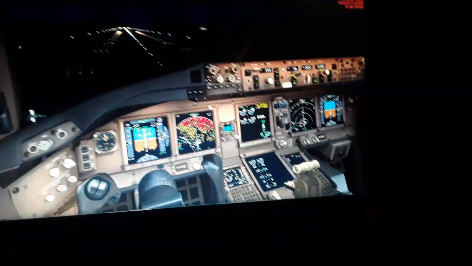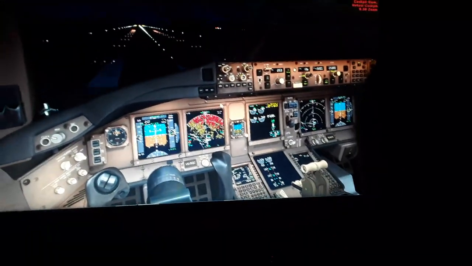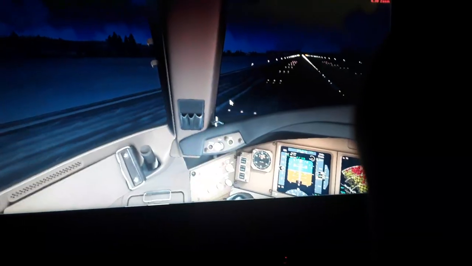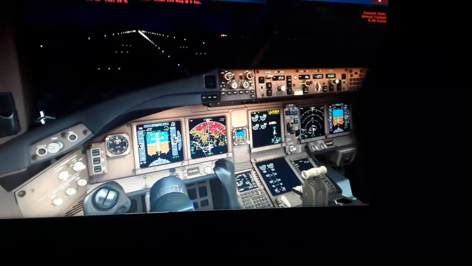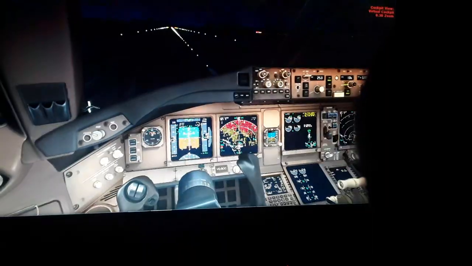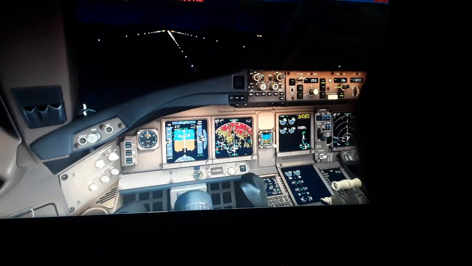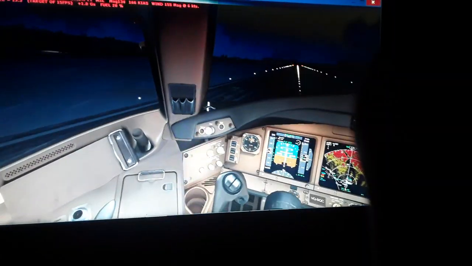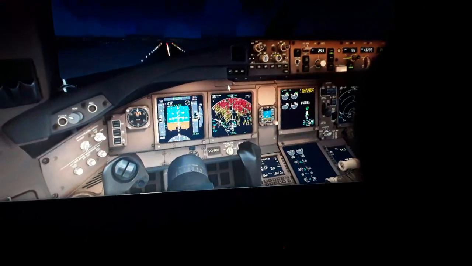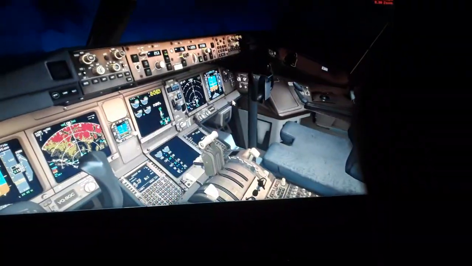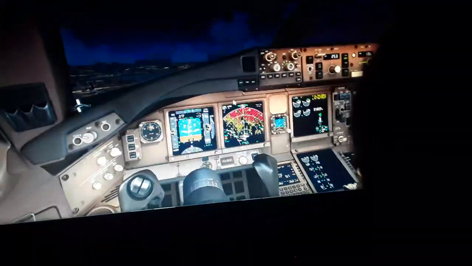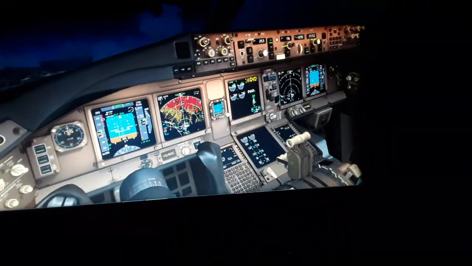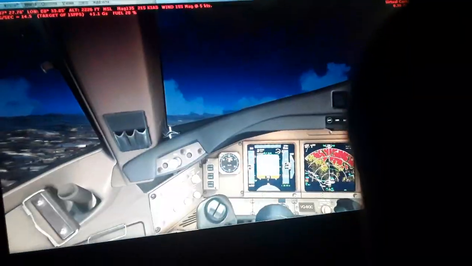And we have like 17 more minutes. So at 100 knots, V1, we rotate slightly like this. Be careful not to hit the runway. The pitch attitude is positive, so we retract the landing gear. Retract like this. So you can see we're climbing.